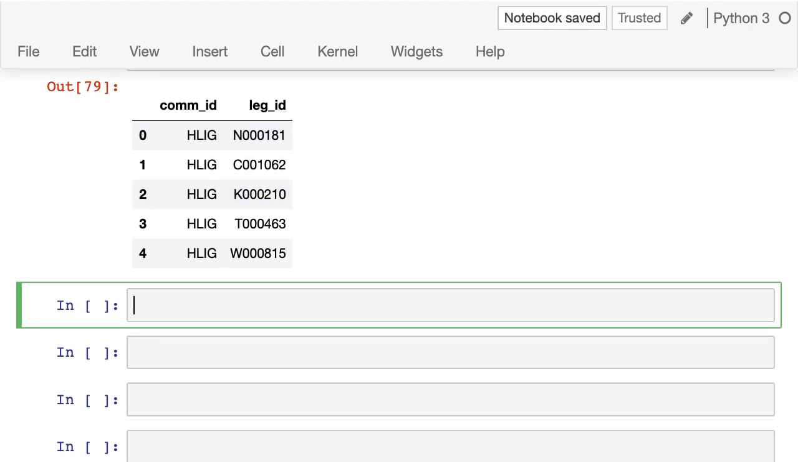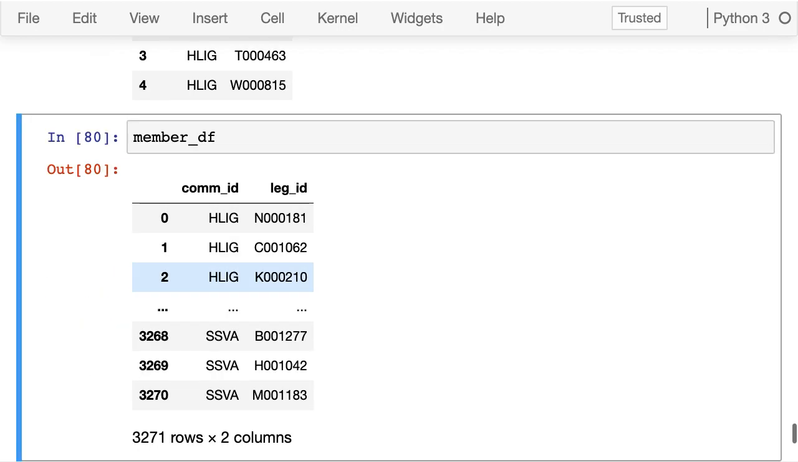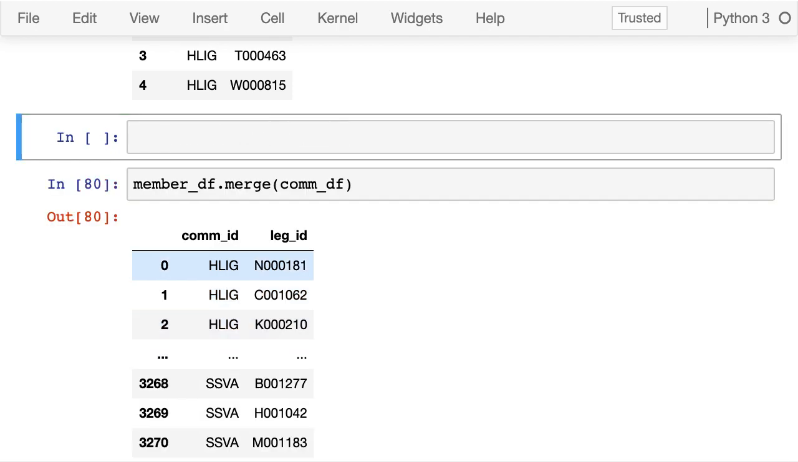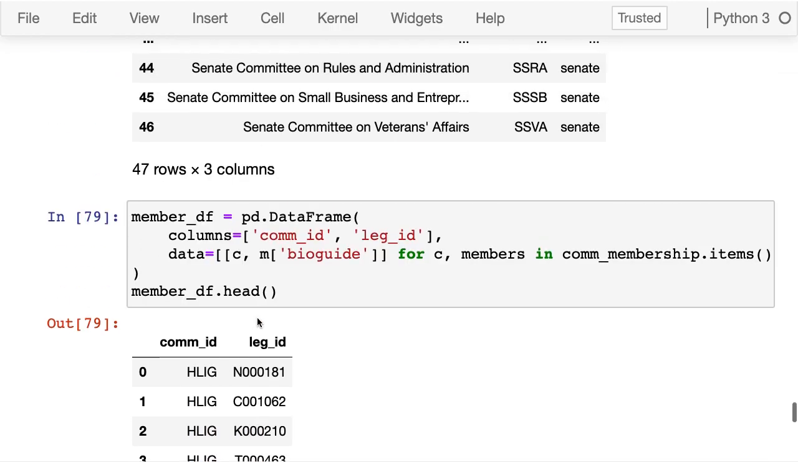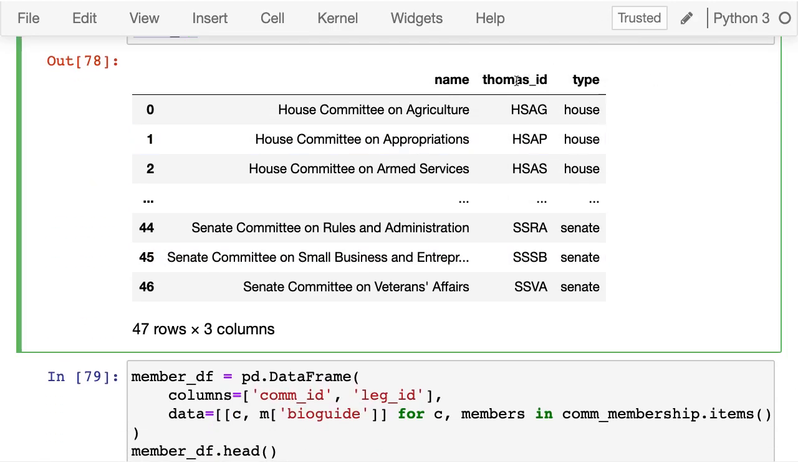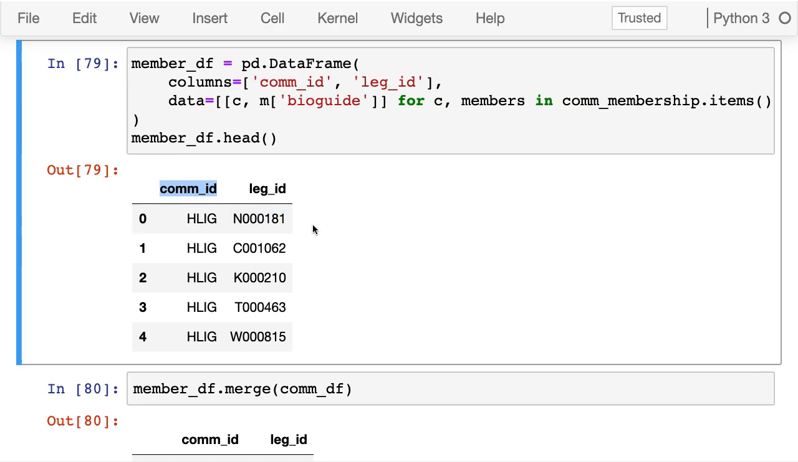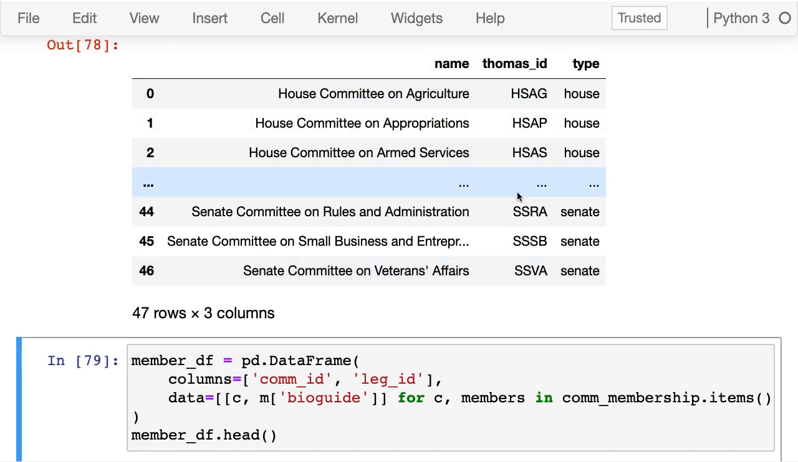And what I can do is use the pandas method merge. So if I have this member data frame, I can merge with the committee's data frame. And just for reference, I have the committee data frame here. What I want to do is match each row. I want to take this column of my committee's data frame and match it with this column here on the member's data frame. Okay, so you see here we have some matching IDs.